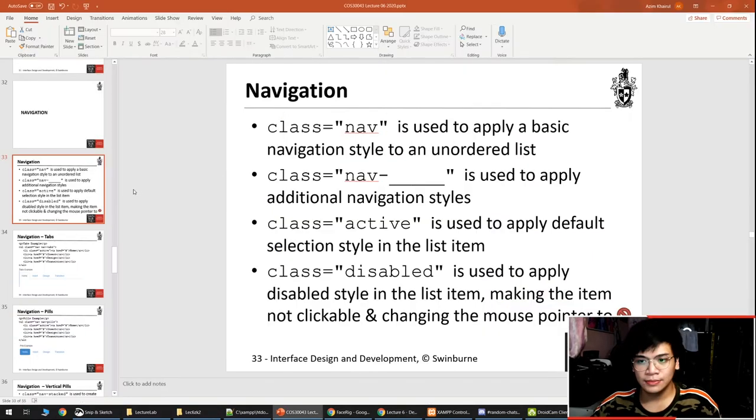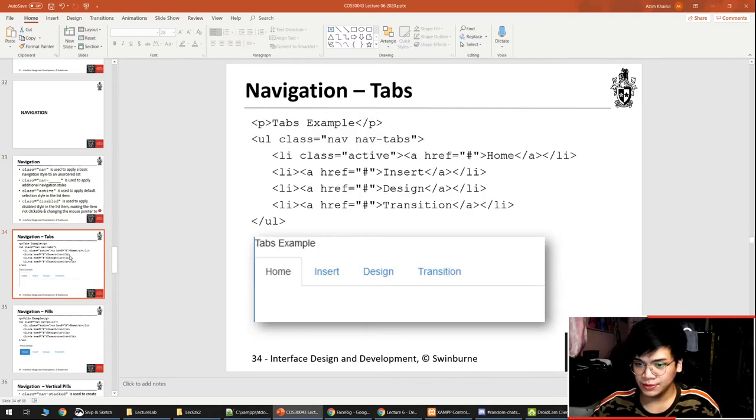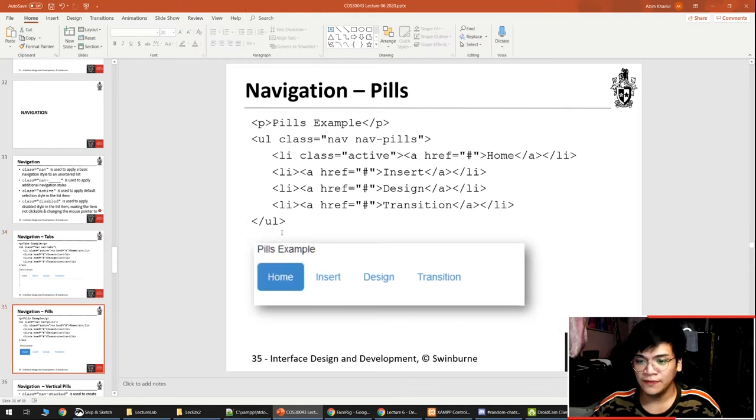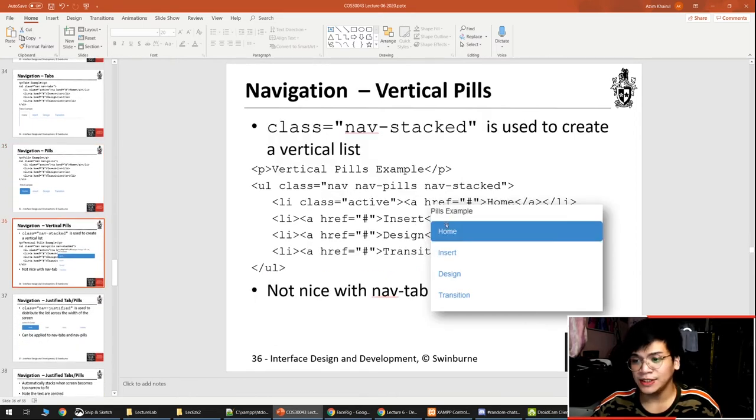All right? There are different navigation options that you can use as well. Let me show you. For this one, navigation tabs, you have nav-tabs, and then class active, which is the one that is active by default, and then the links for the other tabs. For the pill type, it looks like this. You have nav-pills, and then the active one first, and so on. Vertical pills look like this. Basically, this is just a few options that you can try.